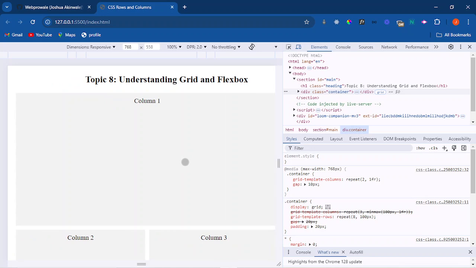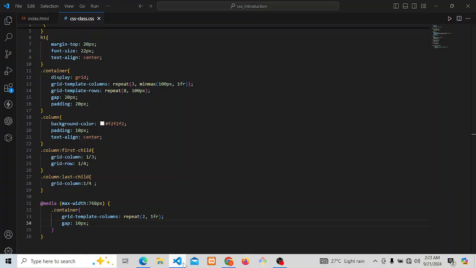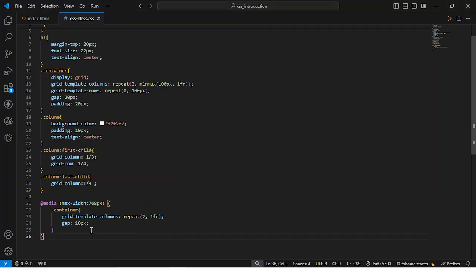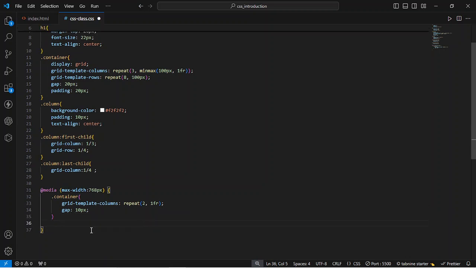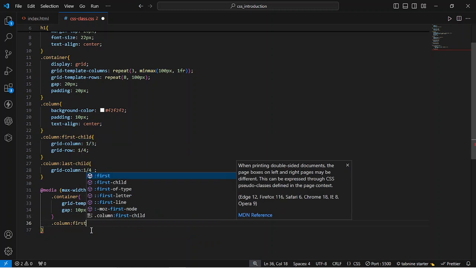The reason is because we've not changed the first and the last system. We've not changed the first and the last system. So we can come here and say, okay, column now. Column of the first child here.